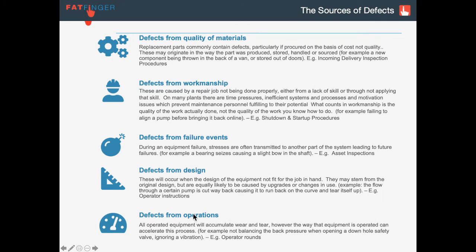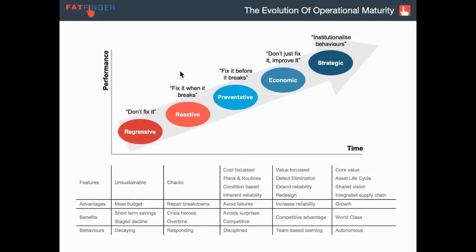Or maybe it's an operator round, where we're going through each one of the proper steps. Are we doing those visual inspections? Are we capturing the pressures or temperatures, or whatever it is that makes sure you're operating your asset effectively? So those are just an overview of defects.